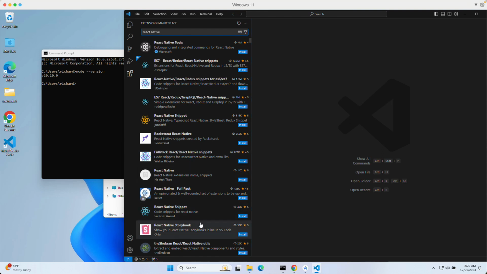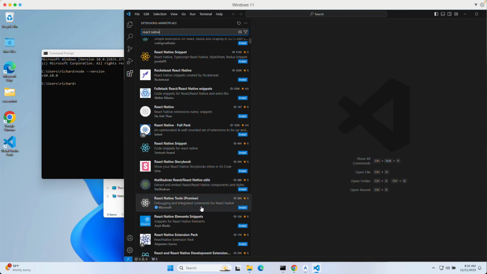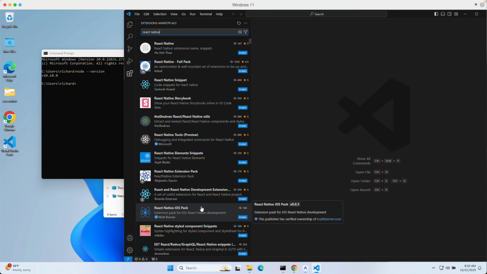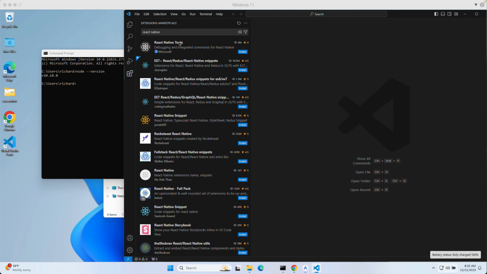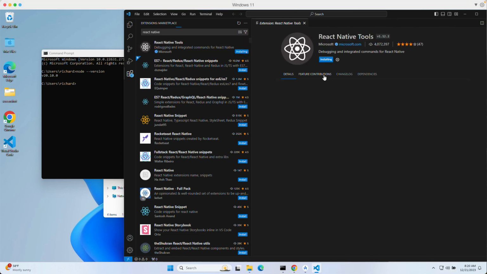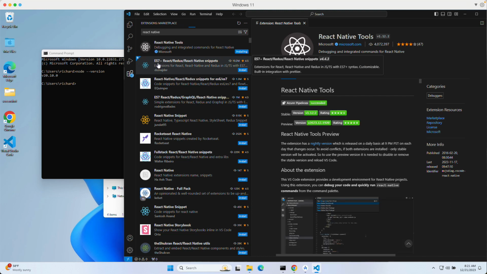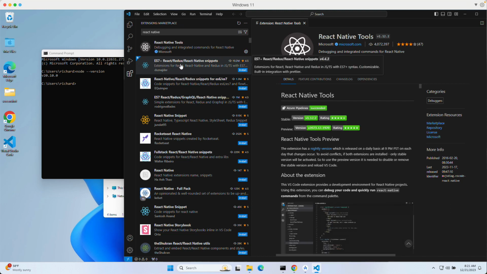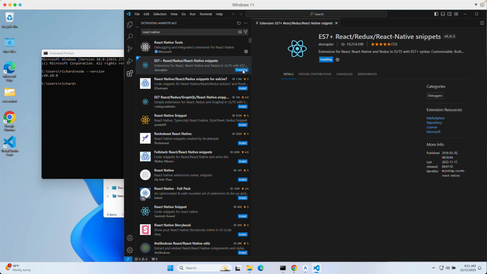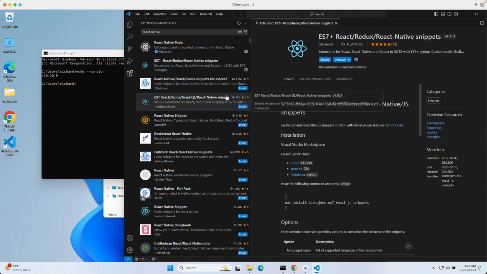So let's search for some extensions over here. I will be selecting this particular React Native Tools from Microsoft itself, and let us go and install that one. As well, I'll select this one, which is the ES7 React Native and Redux React Native snippets. This will help us with code snippets, so let's go and install this one as well. And that should be good enough, I guess.